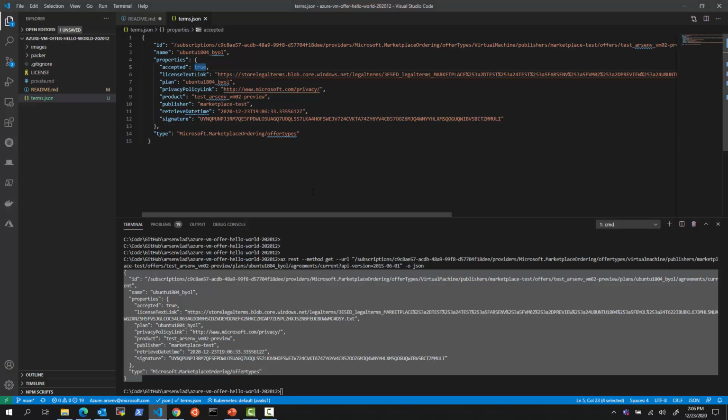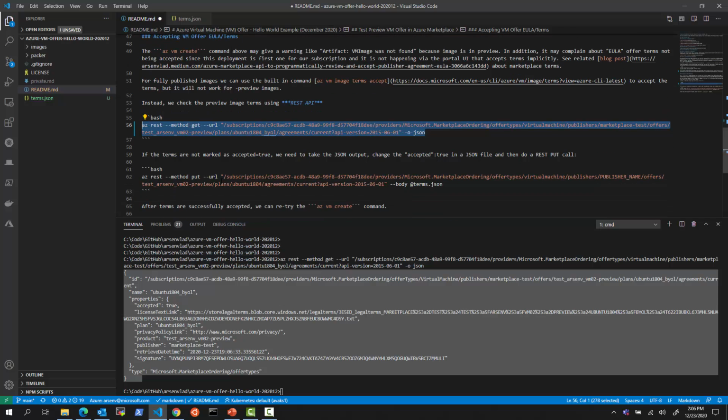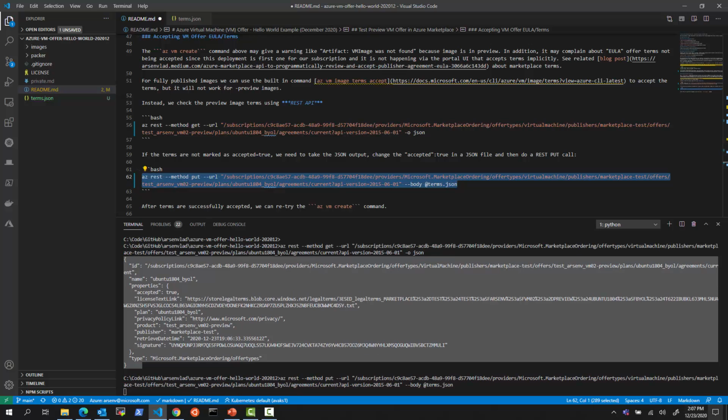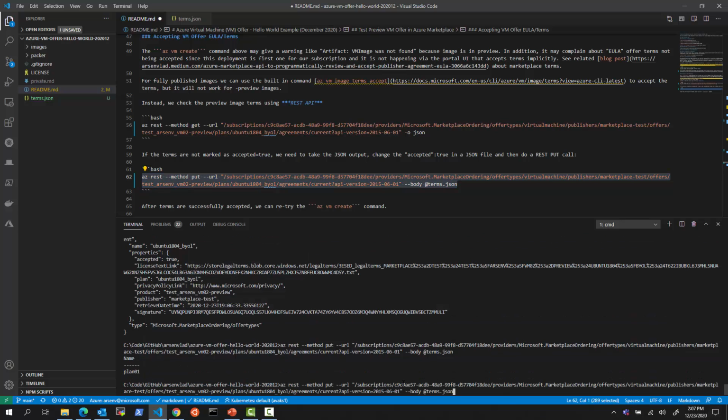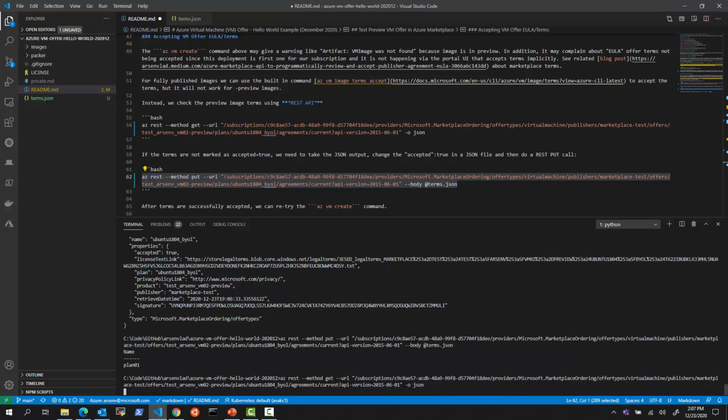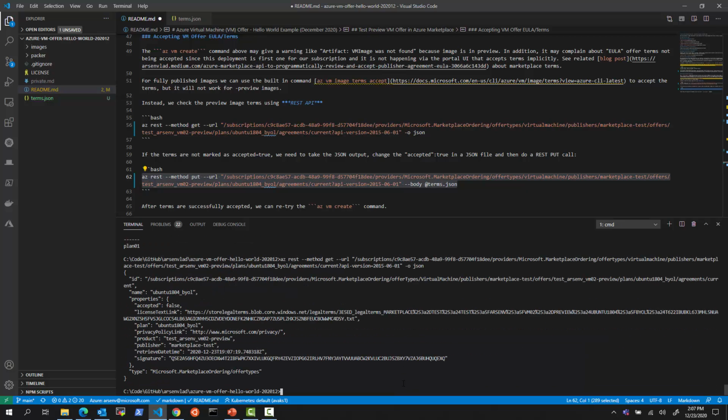We could take that file, let's say it has false here, so let's just flip it to false as a test, and then we can do a put request on our publisher, offer, SKU, with the terms JSON right here. So let's just see how this behaves. Okay, so it did a post, a put actually. Let's look at them again. You can see we changed the accepted to false.